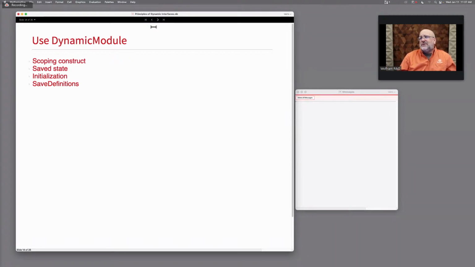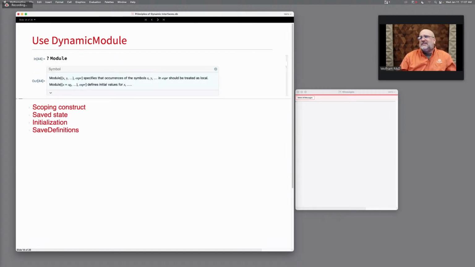DynamicModule is a construct that we developed when we first were building out interfaces, and we realized that Module, the kernel function, was not quite sufficient for interface construction. And the reason it was not sufficient is that it does its localization. This is a lexical scoping construct, and it localizes as the evaluation is progressing. It localizes in time, during the time of this evaluation. But this was not quite enough for interfaces.